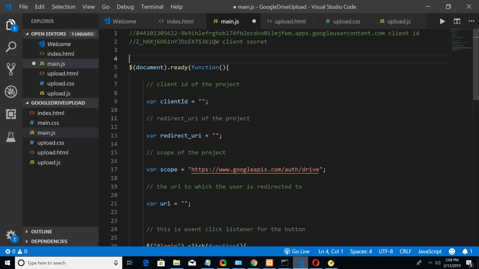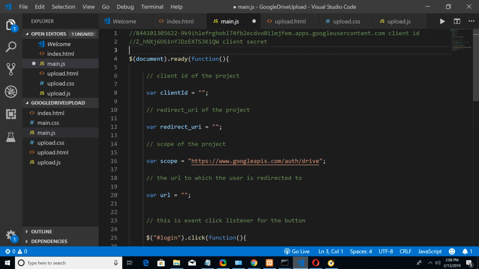So you can see here this is the document.ready function of jQuery. Whenever all the elements are loaded, then this code will work. This is the client ID that you want to copy and paste. You have your generated client ID, so just copy and paste it in this code here.